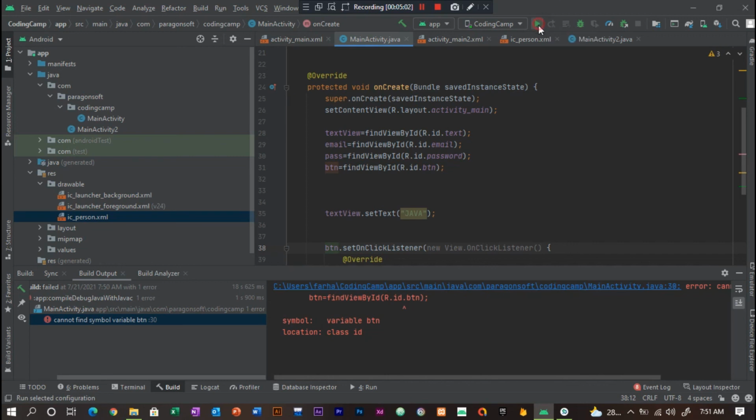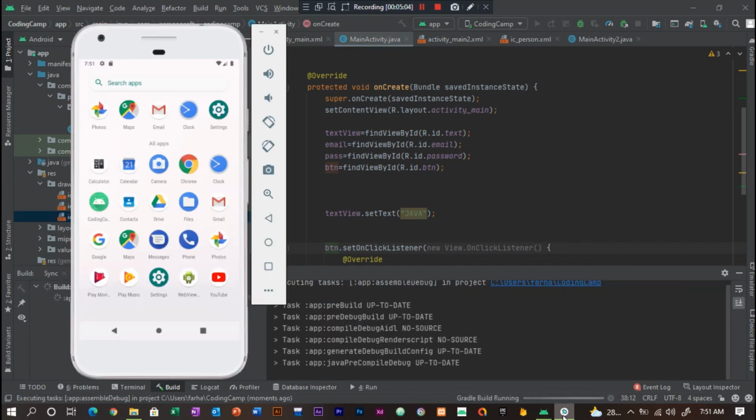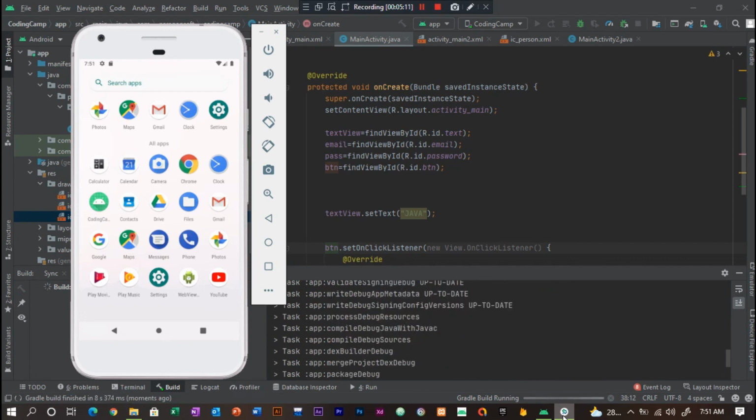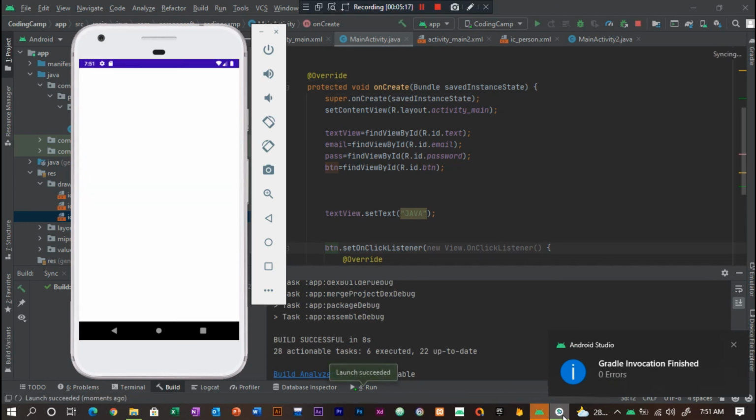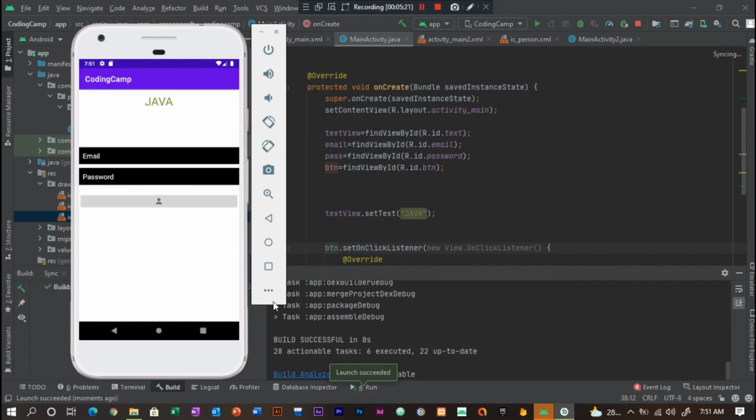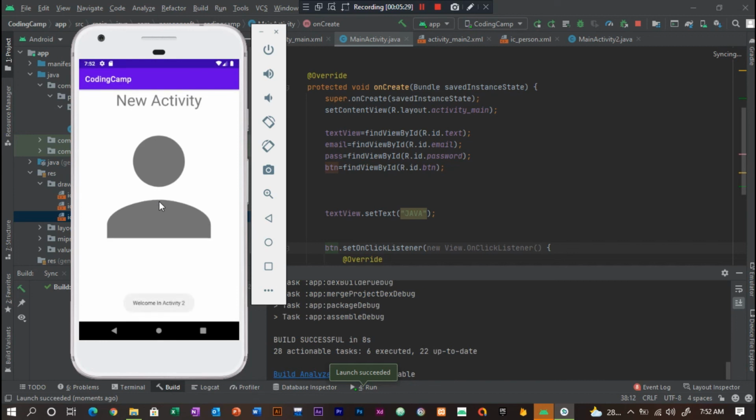Now we will run our app. So now you can see guys, the image button works successfully because the image is shown here. If we click on it, we will go to the next activity and the toast message is also shown.